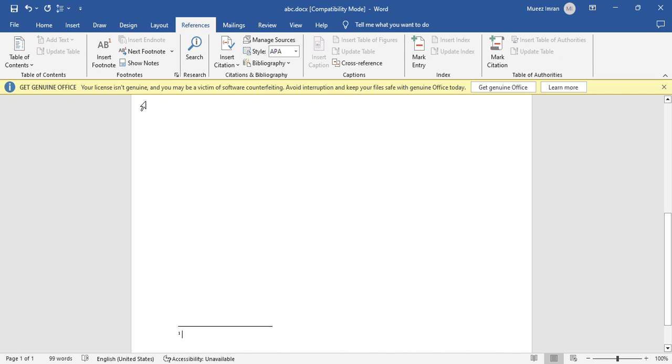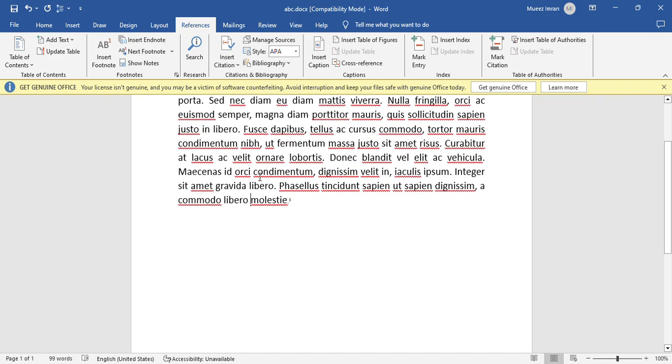Step 4. Enter footnote text. Word will automatically insert a superscript number in the text and move the cursor to the bottom of the page. Type your footnote text where the cursor is now positioned.